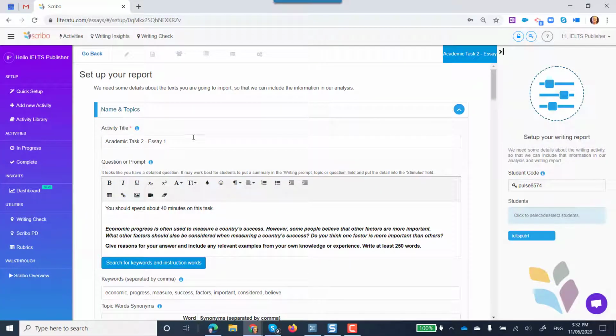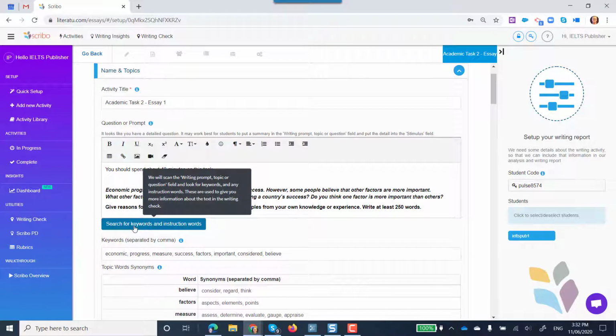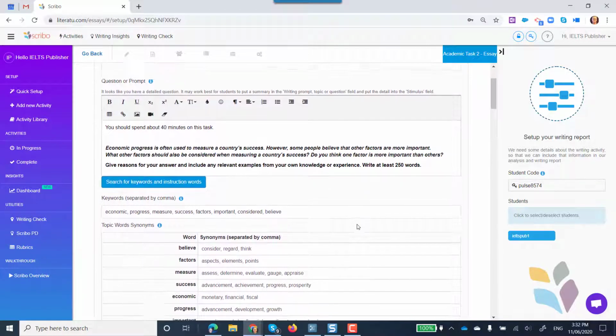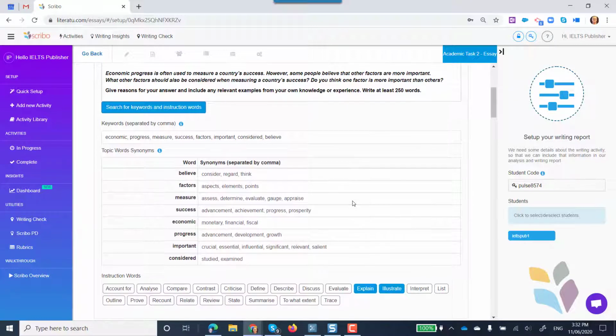You give it a title, you can call it anything you like. Question or prompt is pretty self-explanatory, and you can see you can format that. Everything you format on the screen here will show up for the students. Now, once you put your question in, you can search for instruction words and keywords. The system will automatically extract all of the keywords out of that question and set the instruction words, so explain and illustrate. So it's picked up that's what the students should be doing here.